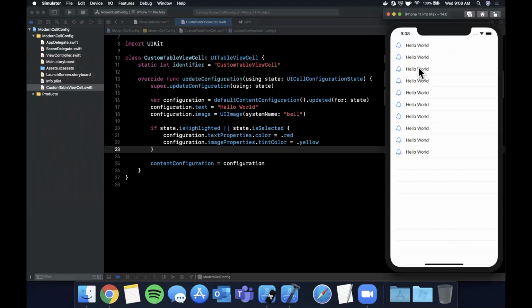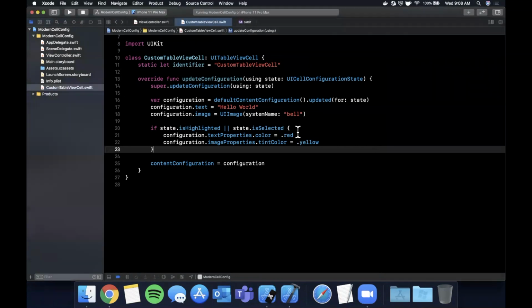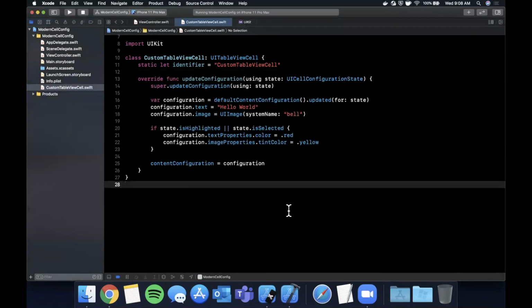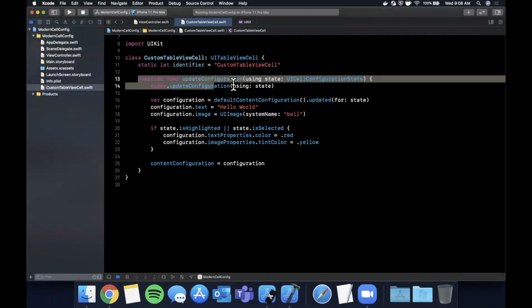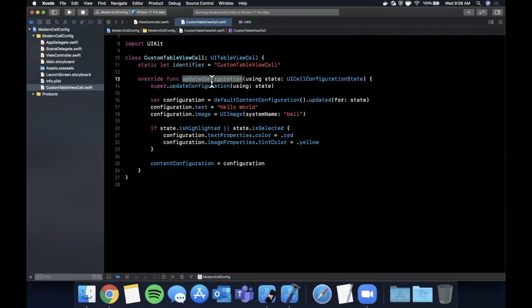So still looks the same. When I tap down on it, now you can see that the color of the text is red and our tint color is yellow. And we can tap on it and it stays in the selected mode because we don't call it deselect. But what's really powerful about this is that we don't need to do the checks for state because this function is called every single time that the table view updates its state or it knows that something needs to be changed.